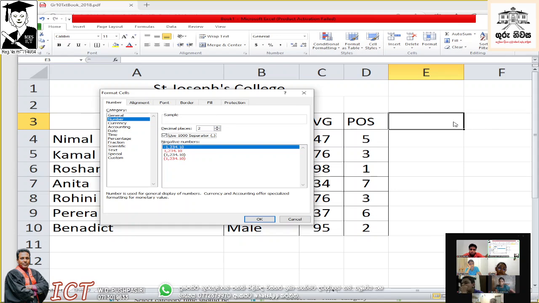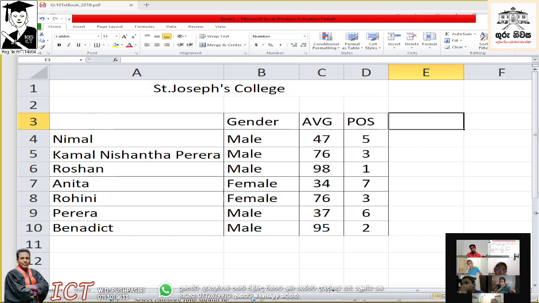But normally it was not. Now when I select only the E3 cell, the format will be applied only to that one. I select the 1000 separator and put 2 decimal places here. When I say OK, you see what will happen. What happened to E3?